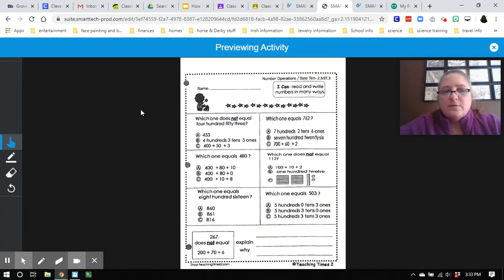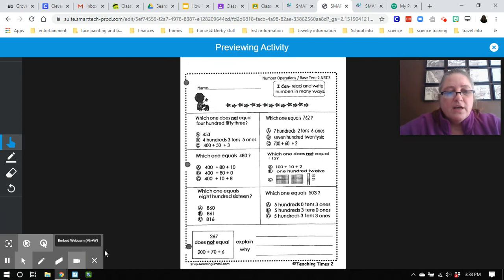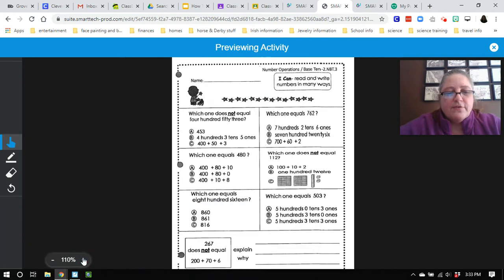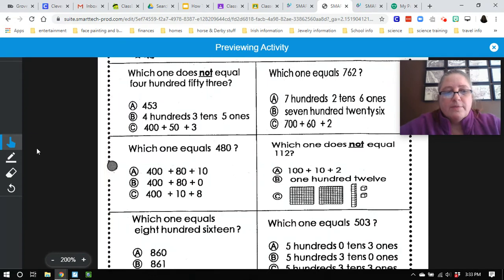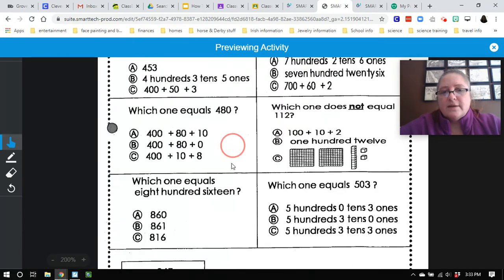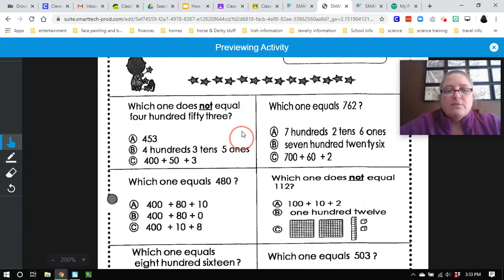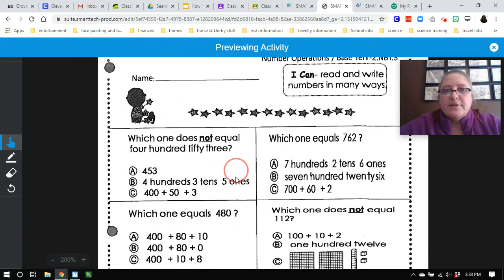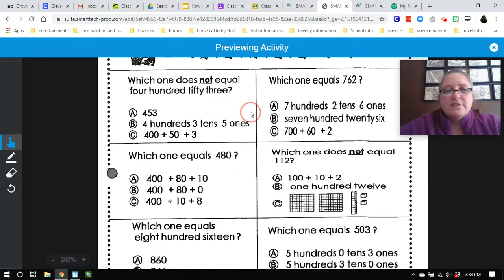And if you see in the preview on the left-hand side, you have the hand so that you can move things around. And that's important because I'm going to hide my tools here. So if I zoom in, it's going to be important for me to be able to use the hand to move the page around as I'm doing this. And when I'm in my questions, this one is: I can read and write numbers in many ways. Which one does not equal 453?